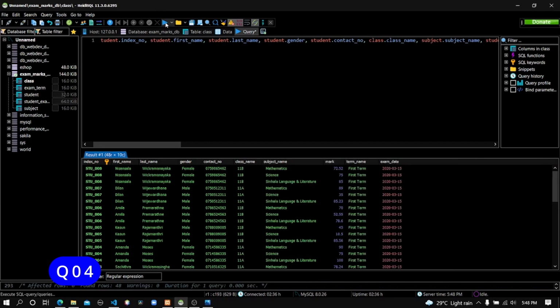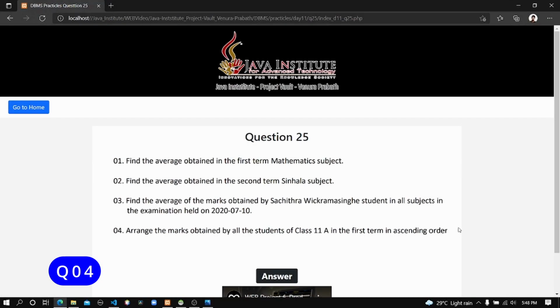Now we can execute this one. You can see only the necessary details are showing in the result: the index number, first name, last name, gender, contact number, class name, and subject name, and the marks, and also the term name and the exam date. Okay, now we can arrange this table. You can see in the question we have to arrange these details in an ascending order.